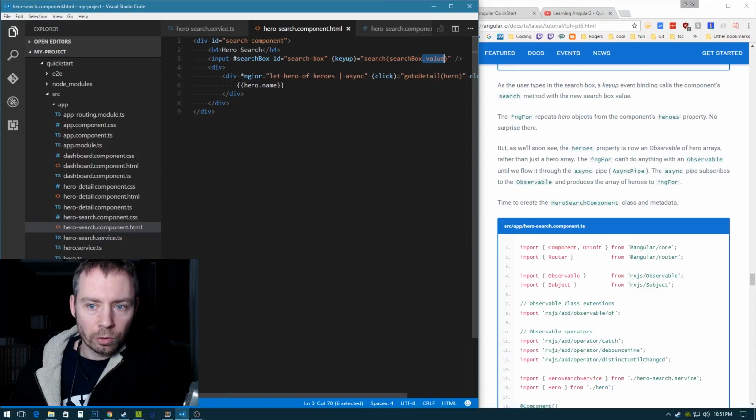Then the search function will run. We probably get some data back, and that data will then be output in this ngFor loop here. We should learn what this async does. And when I click on one of these results, it'll run the go-to detail of that specific hero. Easy peasy.